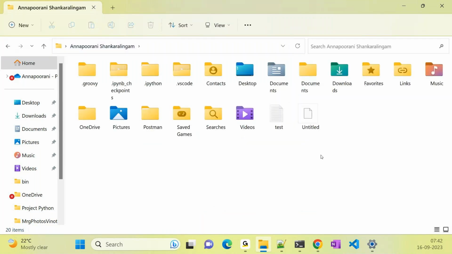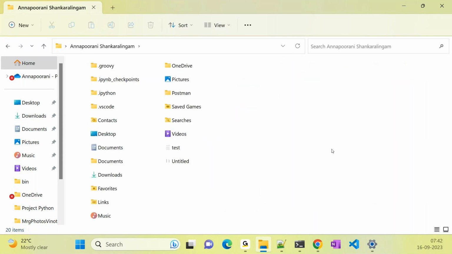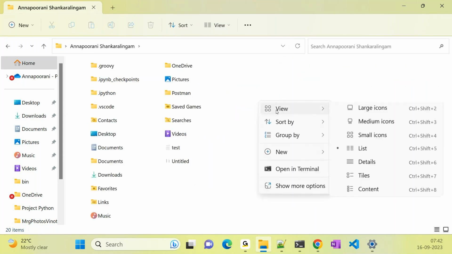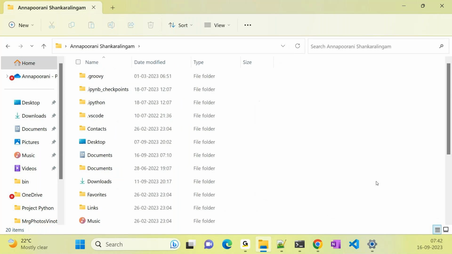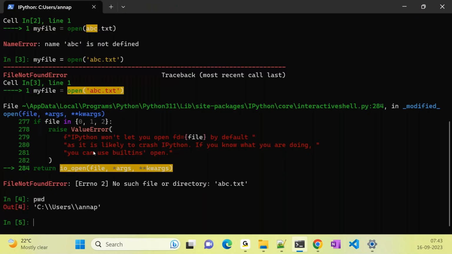So here you see the test file is created. Maybe view in list with details. So here you can see test is created. My time is 7:42, so it was created 2 minutes ago today because I created it from my IPython, correct? And now I wanted a file which is in a different directory.